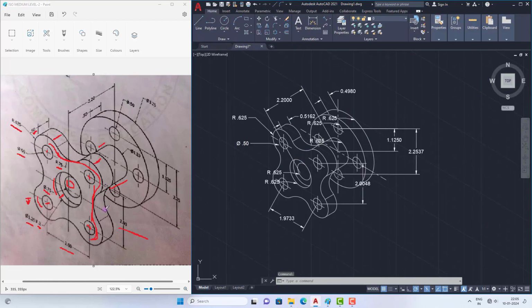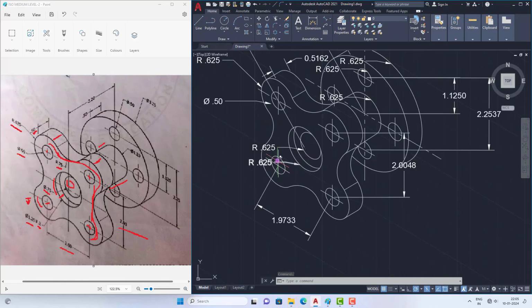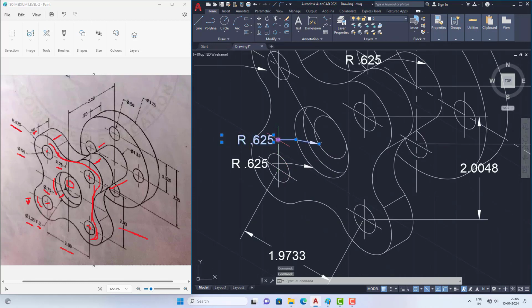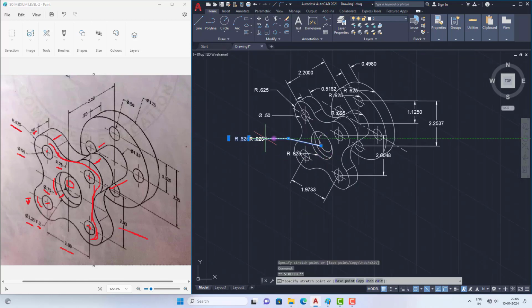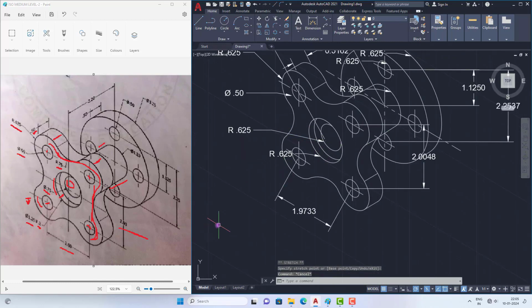Now see, here there are two circles, so I need to move this to the required place. I am just moving that, and you can also put it wherever required. Now what is the value of that? Phi 0.75, right?